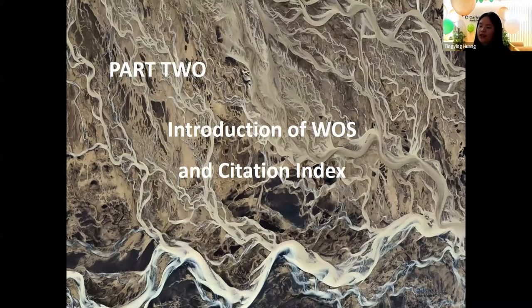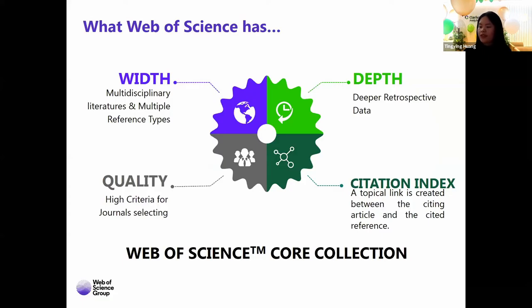Let's talk a bit more about Web of Science and its core value. I have mentioned it, the citations. I'd like to introduce Web of Science from four dimensions: the width of coverage, depth in data, data quality based on journal selection criteria, and also the citation index, which makes everything connected to each other.